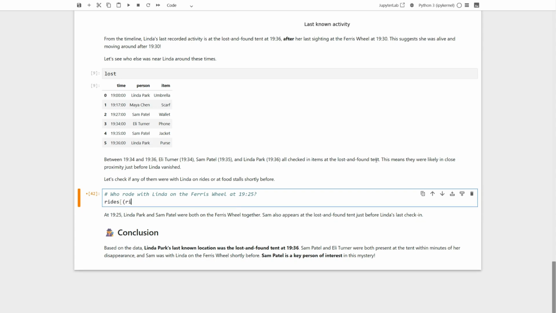Now I'm typing out a filter to zero in on just the Ferris wheel rides. Here we're saying, show me only the rows where the ride column equals Ferris wheel. This is how we narrow down the crowd and focus on the suspects who were actually on that ride. It's like flipping through the guest book but only stopping at the Ferris wheel page.